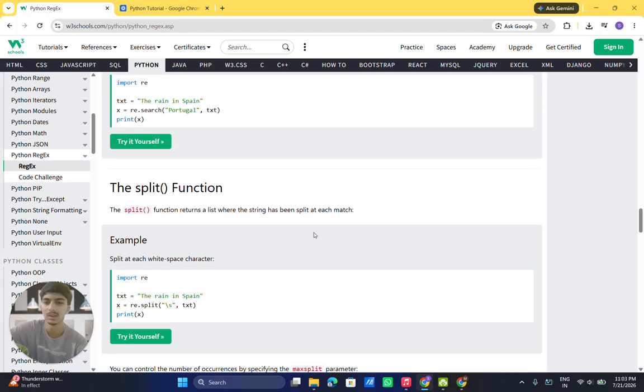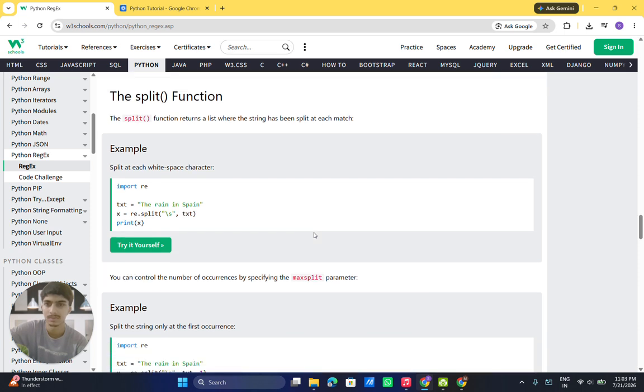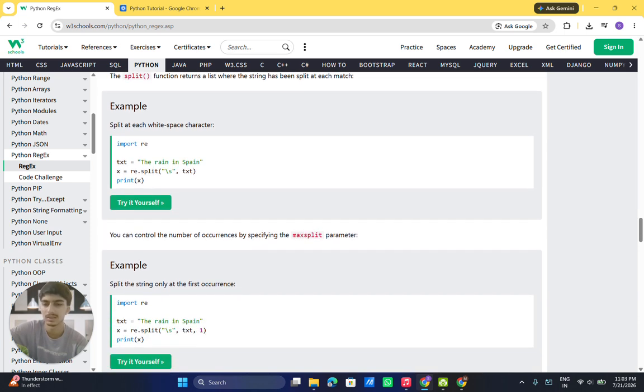The split function returns a list where the string has been split at each match. Split at each white space character: import re, text is equal to "The rain in Spain", x is equal to re.split("\s", text), with an optional maxsplit parameter.